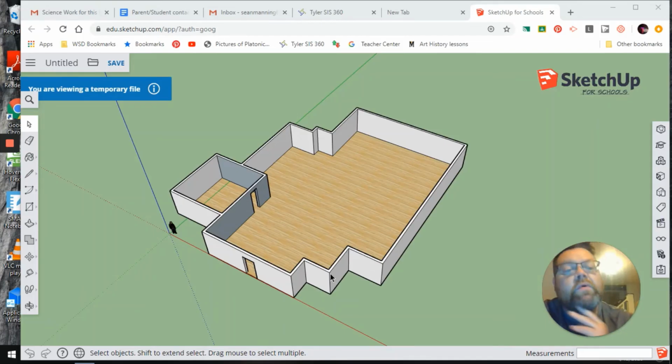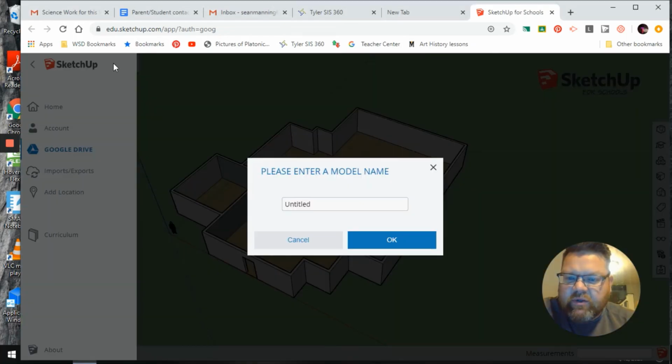All right, guys. So one last little add-on to our SketchUp video here is how to save your file and how to upload your file, or upload actually images of your file, to Google Classroom. All we're going to do, very simple stuff here, is up here in the left-hand corner, you'll see the save button. So you want to make sure you save, enter in the title of your model.